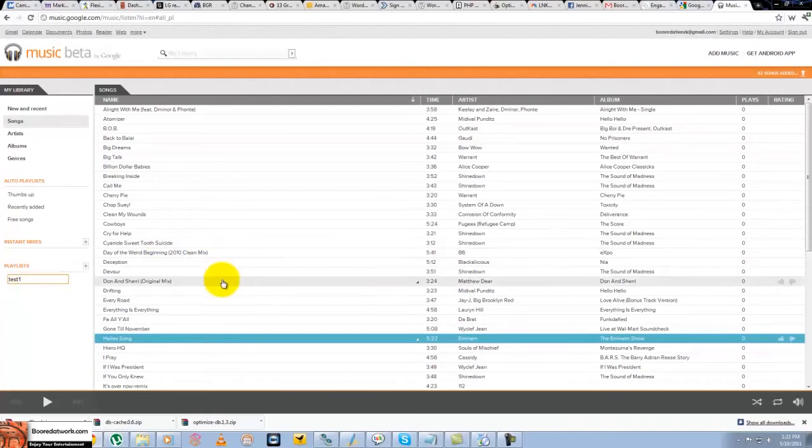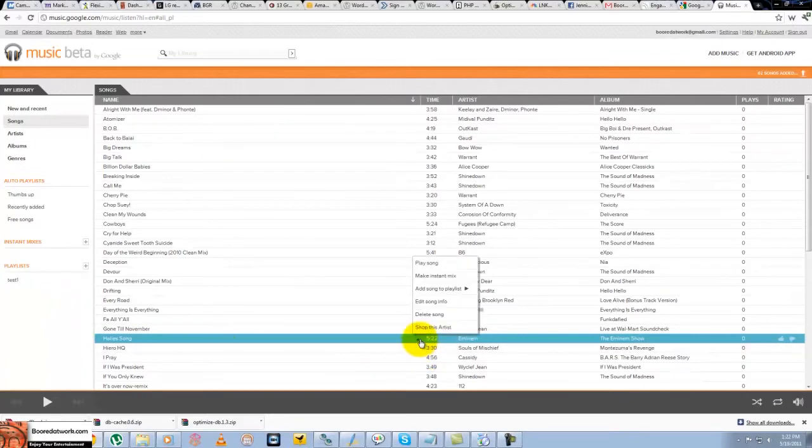So created test one. And we've got an artist, and we can add that song to a playlist, make a new one, or just add to test one. So it's very simple to make a playlist in Google Music. And of course the songs you thumbs up will show up in the thumbs up menu. Of course the play controls are below.